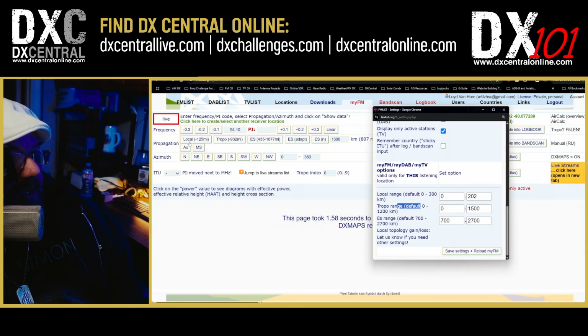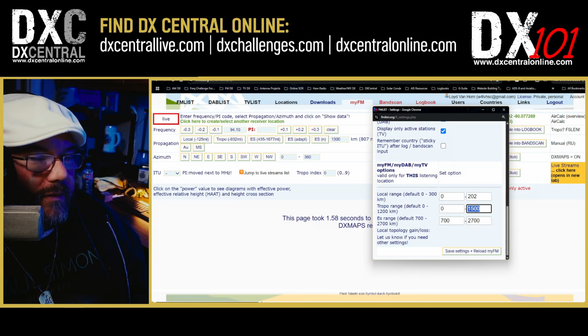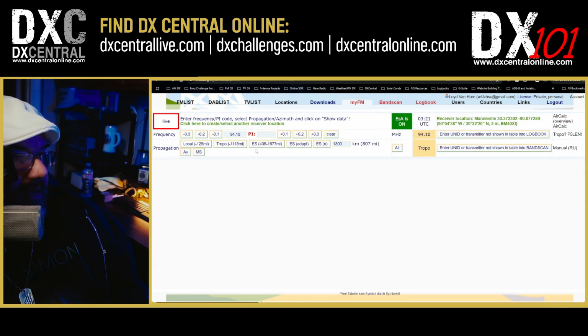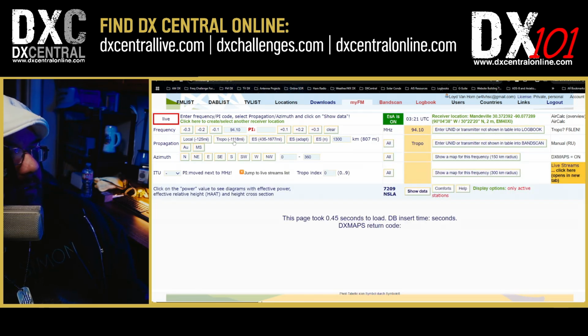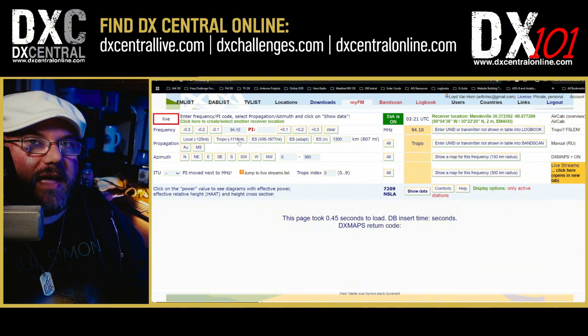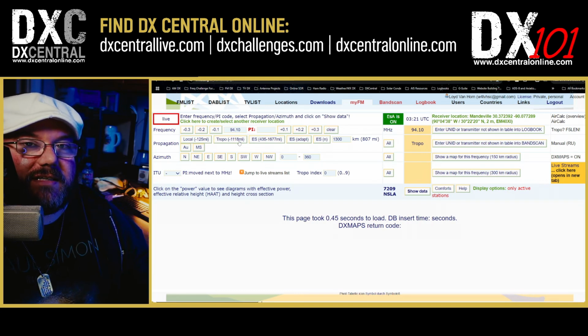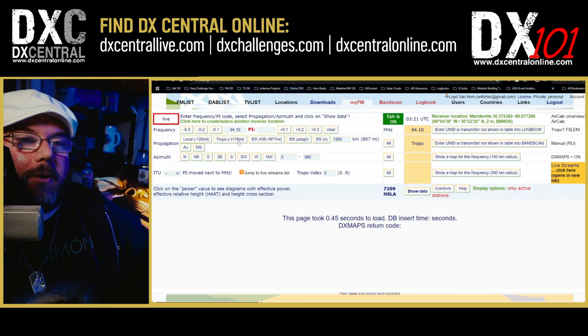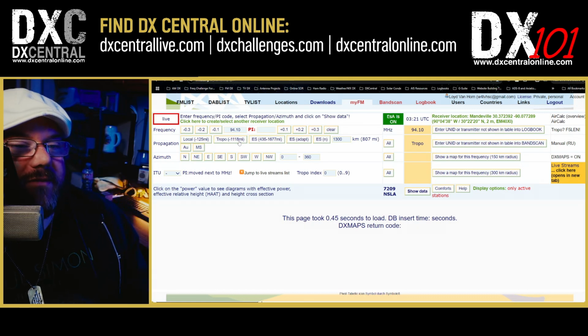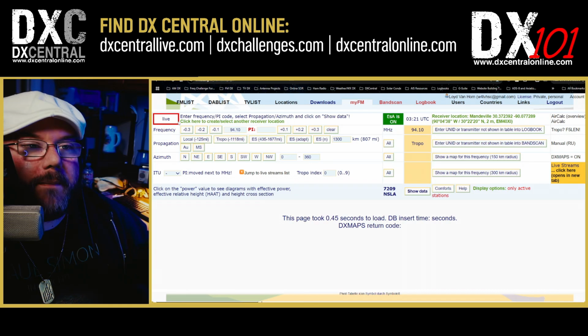So in this case, you'll see here it says 202 kilometer range, which is about 125 miles. 1,500 kilometers is about 932 miles. So if I wanted to expand this out, and let's say I want it to be 1,800 kilometers, if I hit save settings, now you'll see my tropo range increases to 1,118 miles. So this is a way that you can customize, at least on the local and the tropo, what stations it's going to present to you on the station list. How big of a reach is it going to give you based off of what your typical tropo event might be.